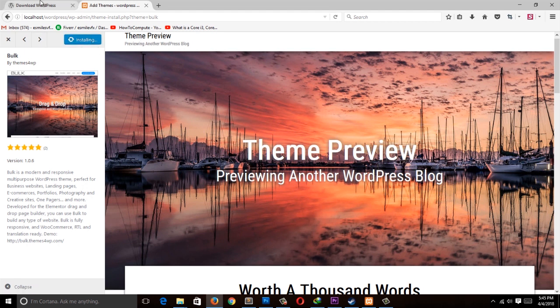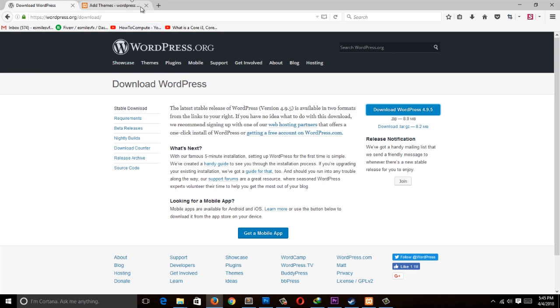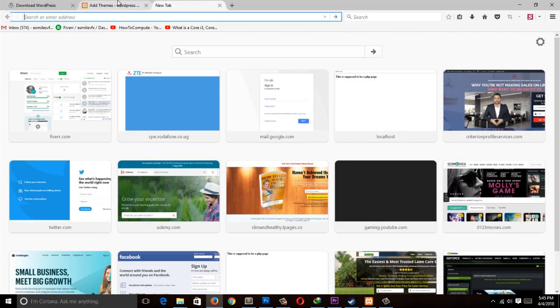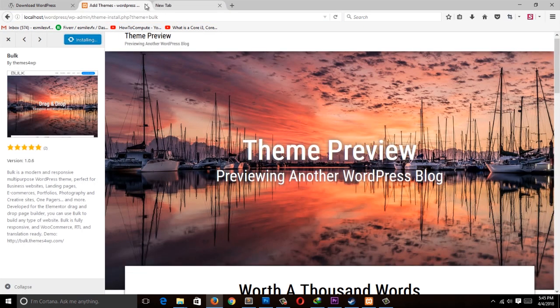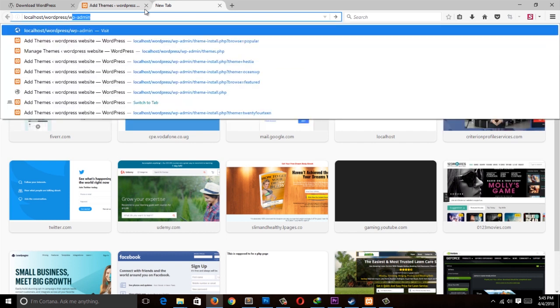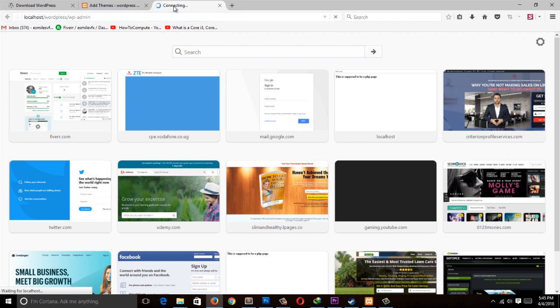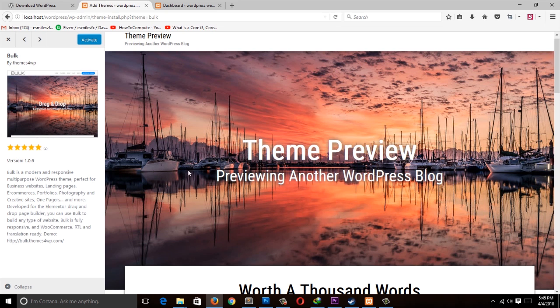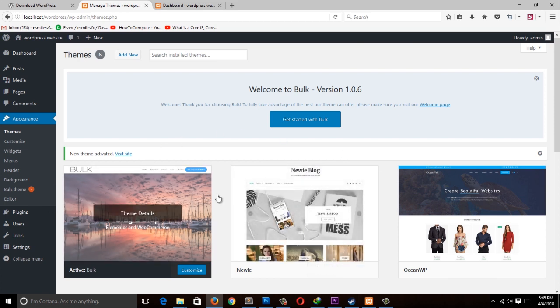As it's installing, let's go back to our dashboard. Let's just go to localhost/wordpress/wp-admin. If you're already logged in, it won't take you to your login page. It will take you directly to your dashboard. So yeah, you can see it has already installed. Now we can activate. So now it has activated.